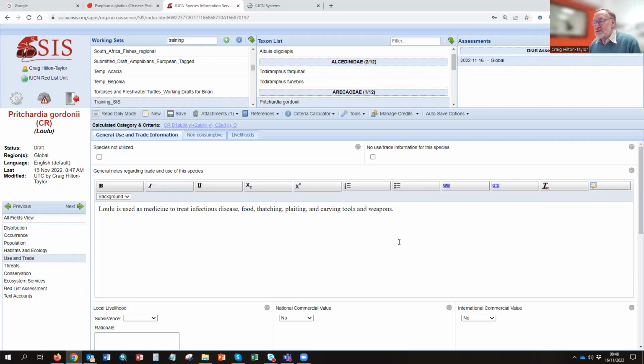If the species is not known to be used, you tick the box up here, not utilized. If you think it might be used, but you don't have information or details about it being used, or it's related to a species that is used, but you don't know if this particular one is used, you might tick that box up there.